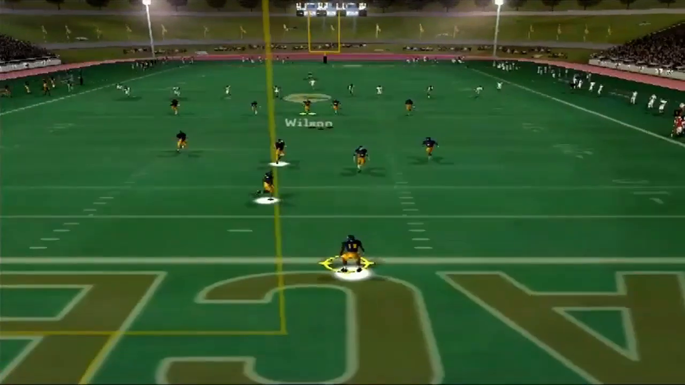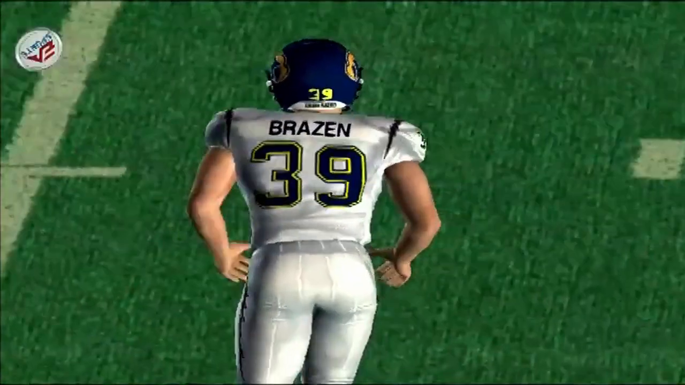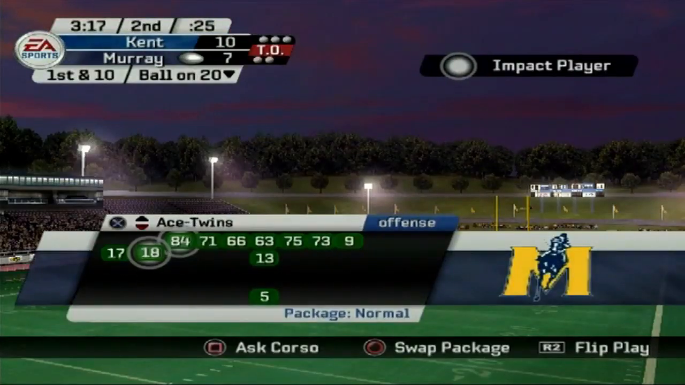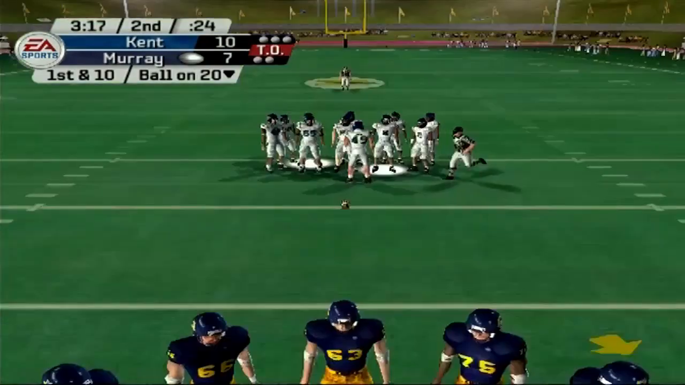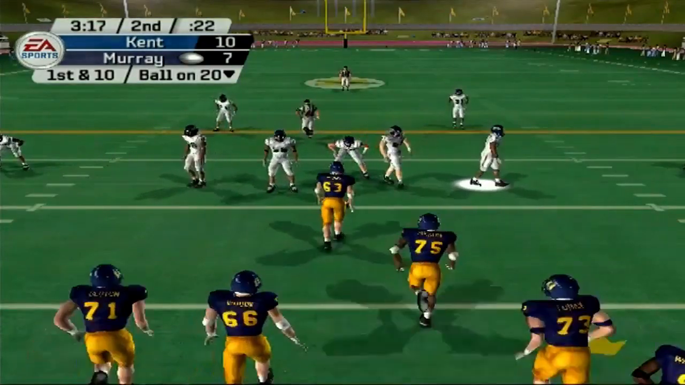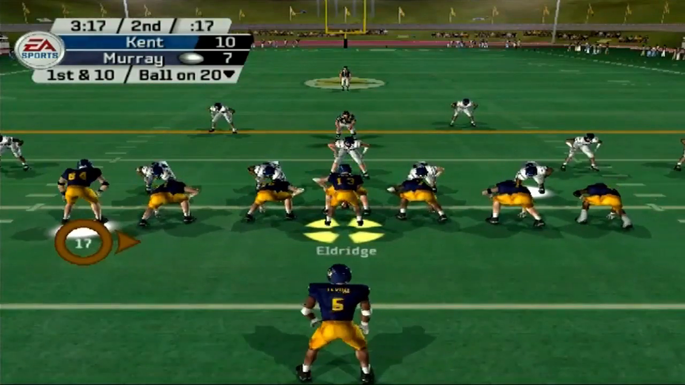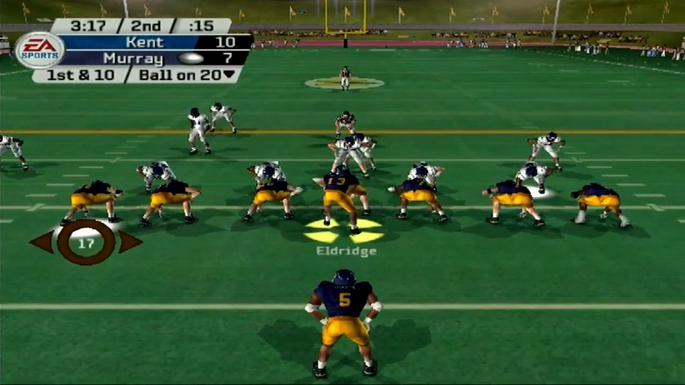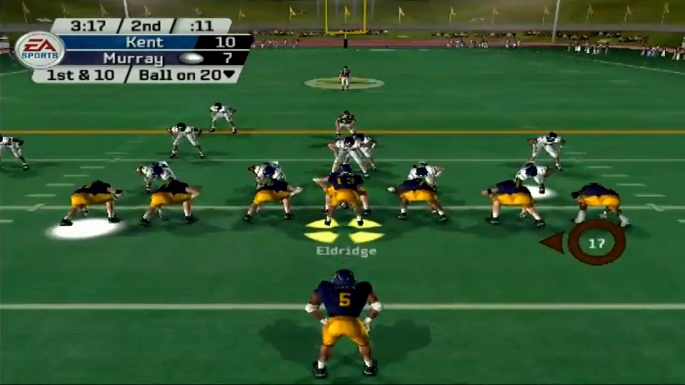Right down the middle again. I'm going to let that one go. One thing I want to try. We're in the middle of the field. We're going to go tight end wheel. And they're going man. I don't know. Everybody and their brother's coming down this way. Let's do that.